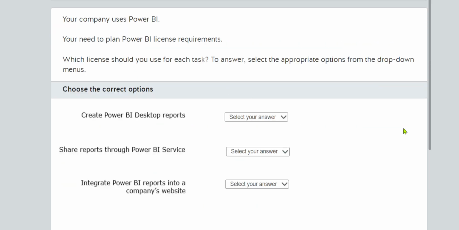Your company uses Power BI. You need to plan Power BI license requirements. Which license should you use for each task? To create a Power BI report, the options are Power BI Free, Power BI Pro, and Power BI Premium. For this, we can use Free also. To share reports through the Power BI service, we require Pro. To integrate Power BI reports into a company website, it's an embedded scenario, so Power BI Embedded is the correct one. Okay, all right. Now to the next question.